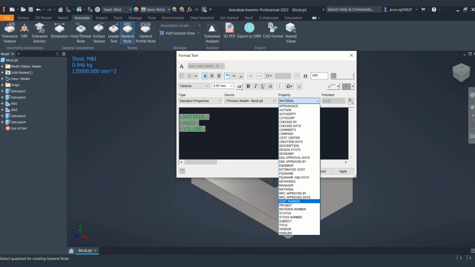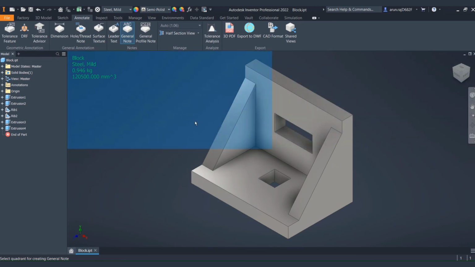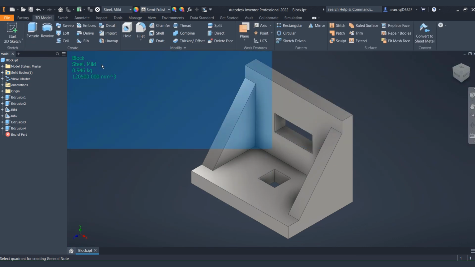the part number, right? Say apply. So what you can see is that at any moment of time, I can see this information being updated over there, right?